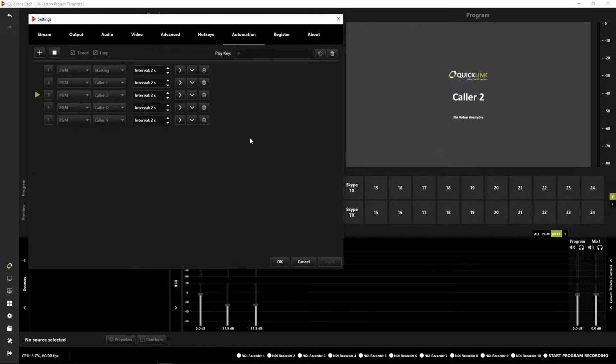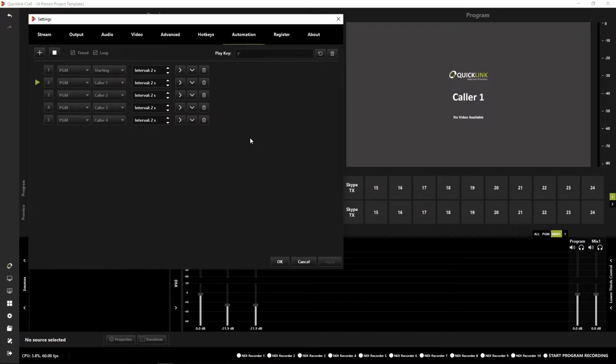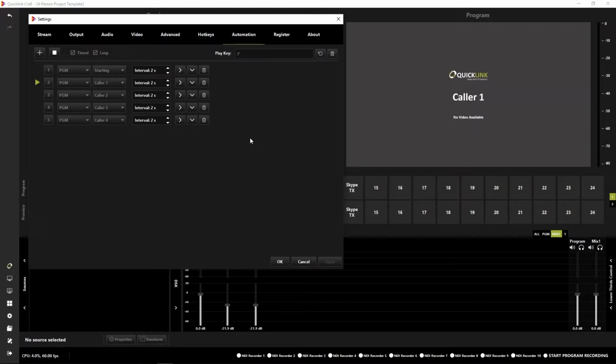Now, when it's a timed sequence, the green arrow indicates the scene that it's actually on, the step that it's actually on at that time. So that is different to when you're moving through, just clicking play yourself. So just be aware of that. Obviously, it says caller 4 now and it is caller 4. Whereas if you're clicking through manually, the green arrow will indicate the next upcoming scene. Now, if I want to stop that, click P again.